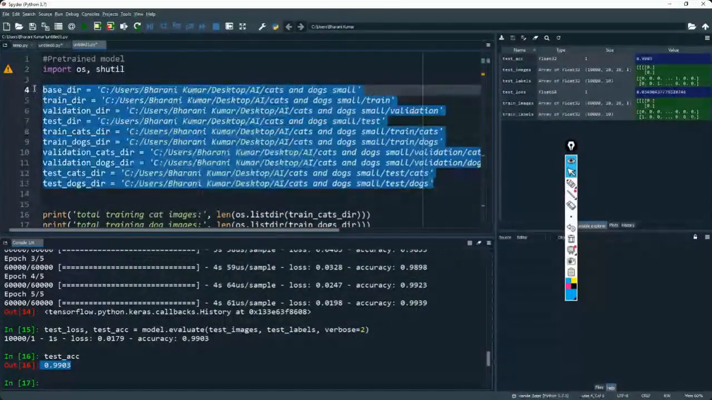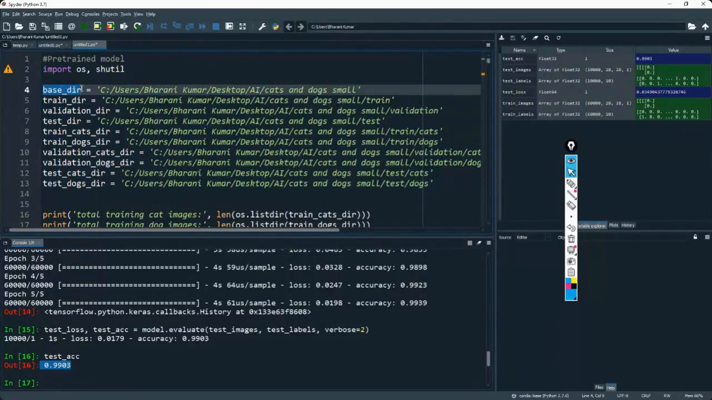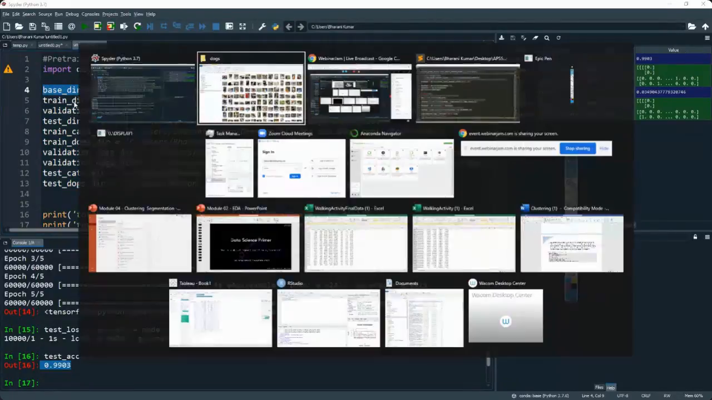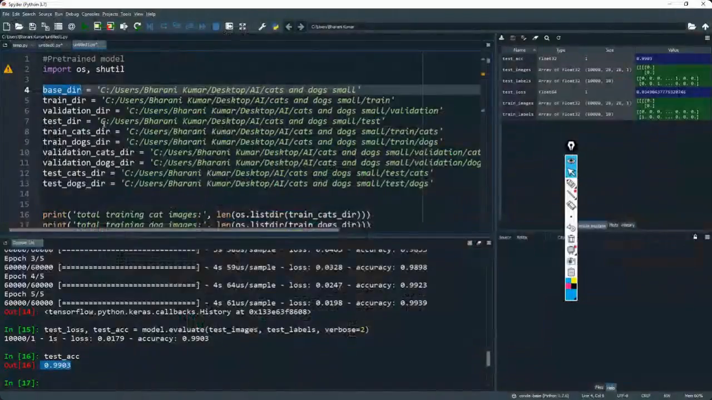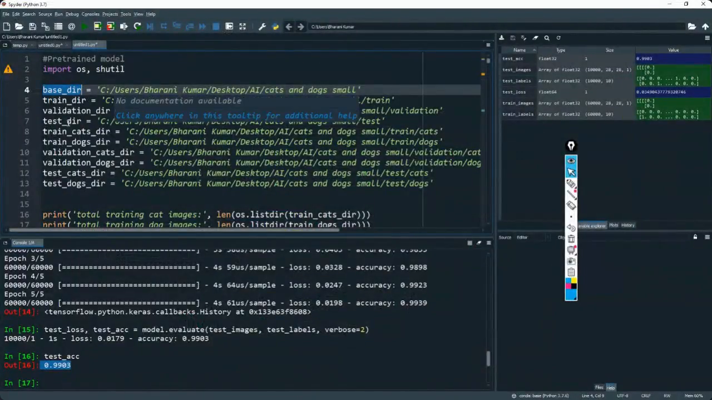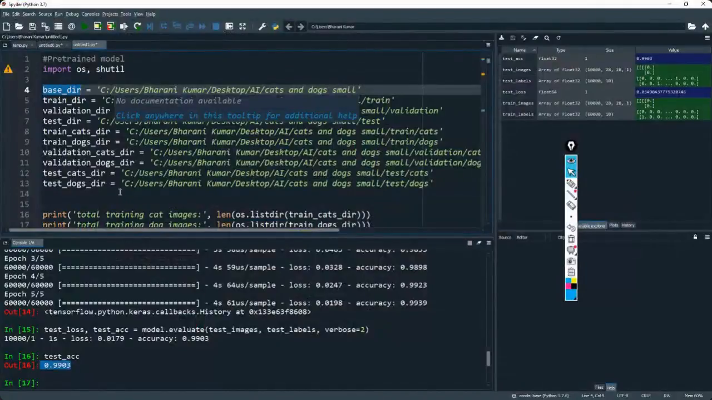So I'm in the first place giving the path of the complete file. I'm giving the path to the base directory, to the training directory, because within this you have train, validation, and test. You have all three. Within training, you have cats and dogs. Within validation, you have cats and dogs. Within test, you have cats and dogs. Okay, all that is given.